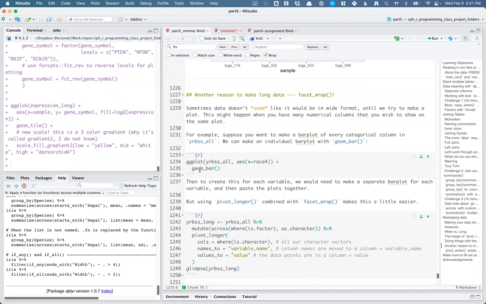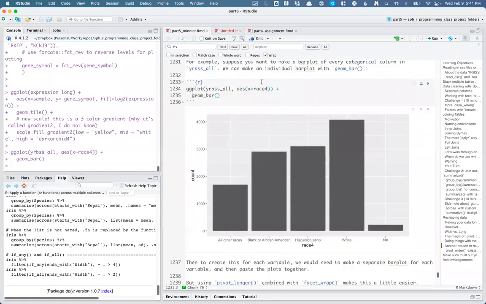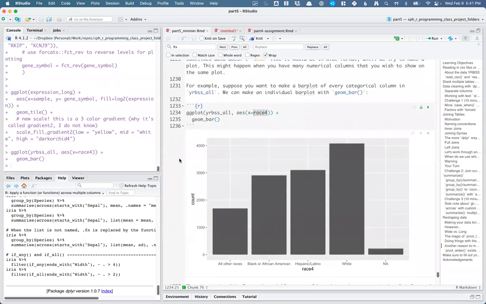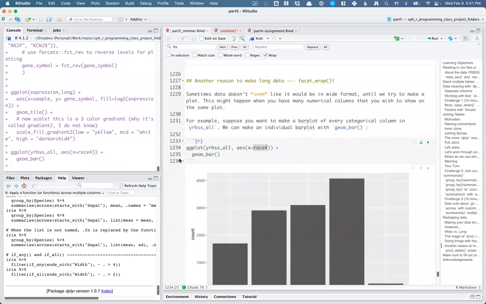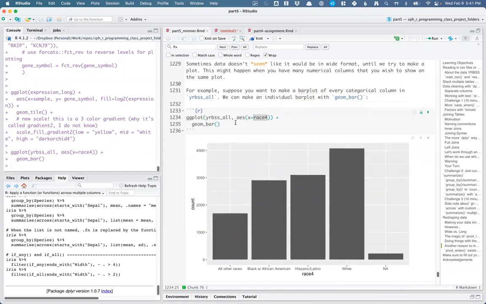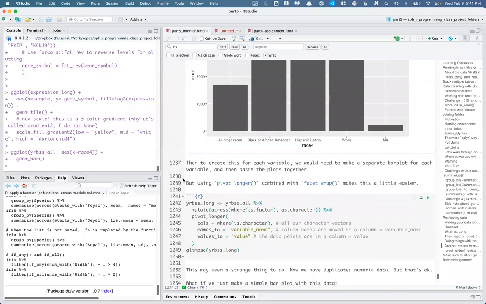We haven't done geom_bar yet, but geom_bar is how you would make a bar plot, which is essentially a count. I'll show you. Here it's counting all of the race4. So it's telling me there are 4,000 people who selected white, 3,000 Hispanic, Latino, etc. So this is a bar plot of race4. Sometimes you might just want to look at your data and make a bar plot of all of your categorical data. You could do that individually, make a bunch of separate bar plots and then paste them all together. That is one way. Or you could pivot.